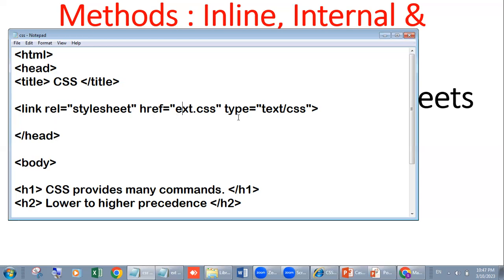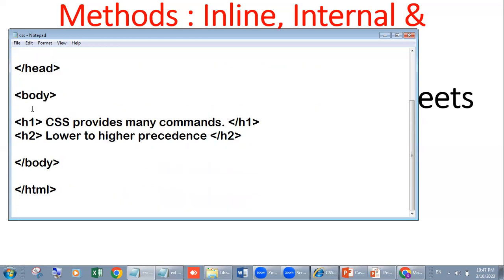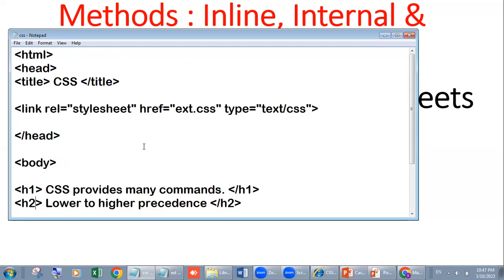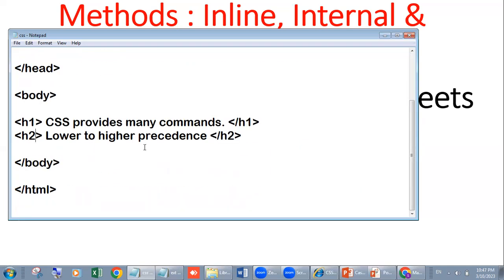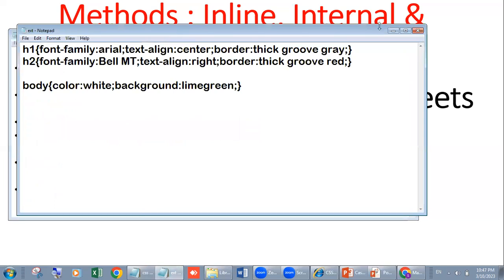Okay, now next, with this command we establish a link between two files. First is ext.css, that is the CSS file, a different file, and this web page, that is css.html. Now here in the body section, I am calling those values which we already defined in our CSS file. Now H1, you can see it, H1 and H2.